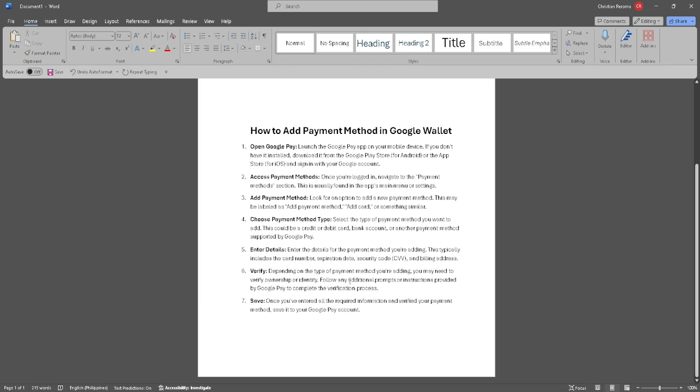Now simply enter the details for the payment method you're adding. This typically includes the card number, expiration date, security code, and billing address.